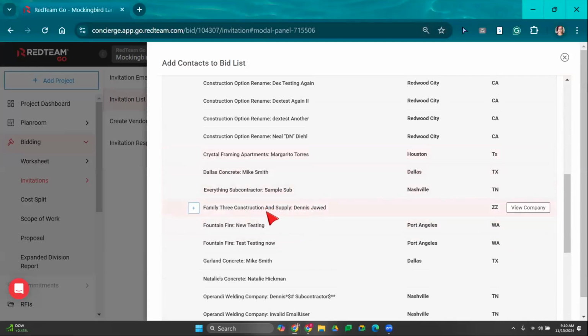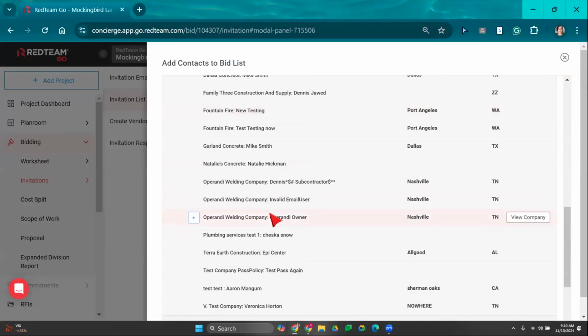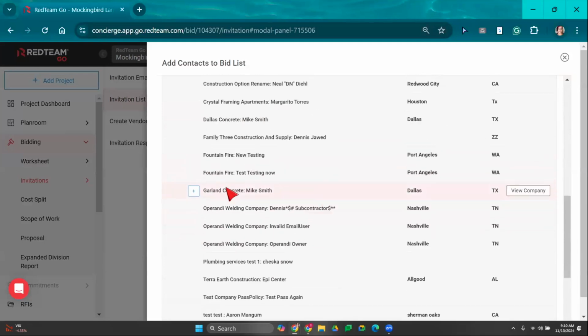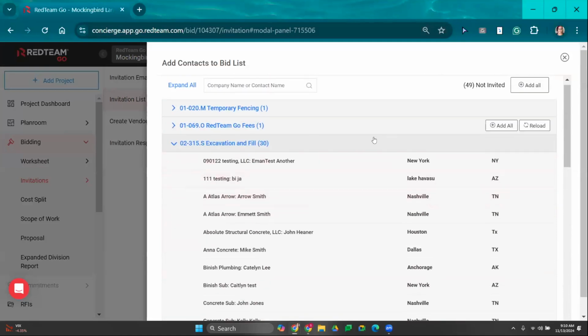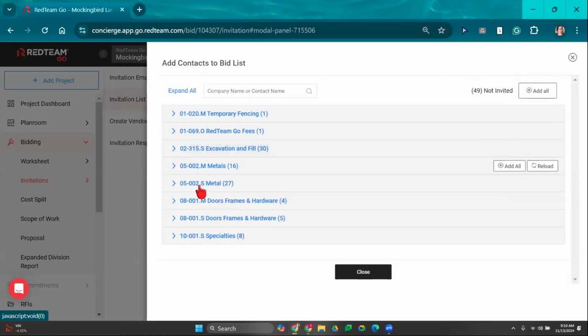Now, using RedTeam Go to send out these bid invitations is going to save you a lot of time. One, we are able to set up a bid due date, letting our subcontractors know exactly when they need to submit their bid by. And we have an auto reminder in RedTeam, so you don't need to remember to go out and email that subcontractor. We can set up that auto reminder for you. So right now I'm just going through looking at all of my subcontractors, and I'm adding those that I'd like to send out my bid invites to.